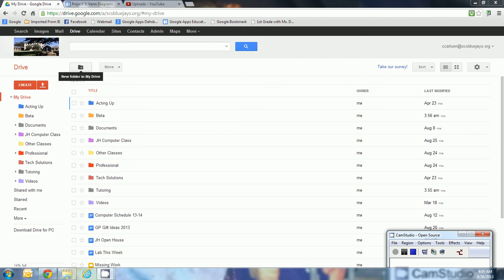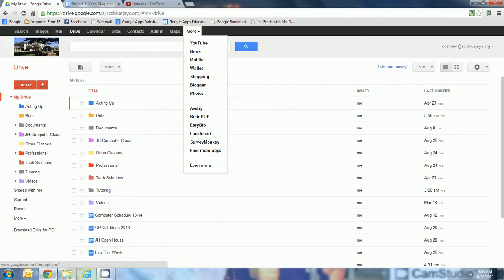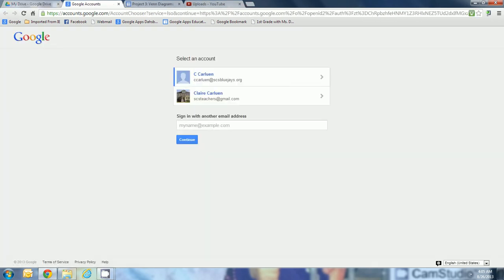Today we're going to look at a program called Lucidchart. It's part of our Google Docs app, so I'm going to go ahead and click on More. Then I'll click on Lucidchart. What we're going to look at today is creating a Venn diagram in Lucidchart.